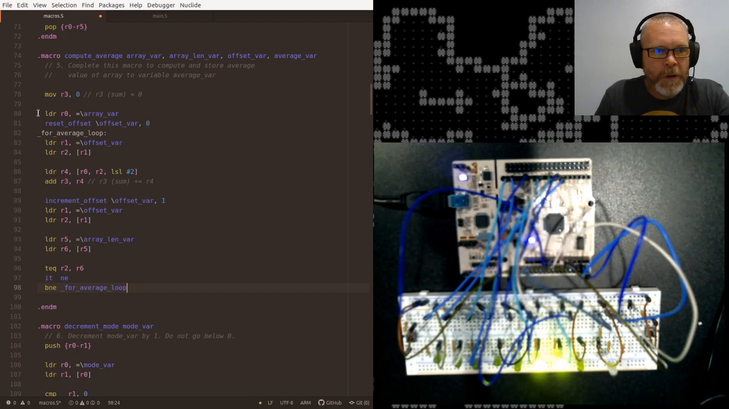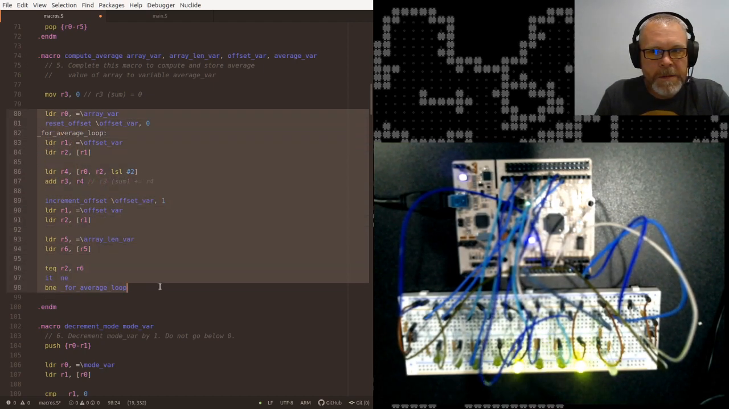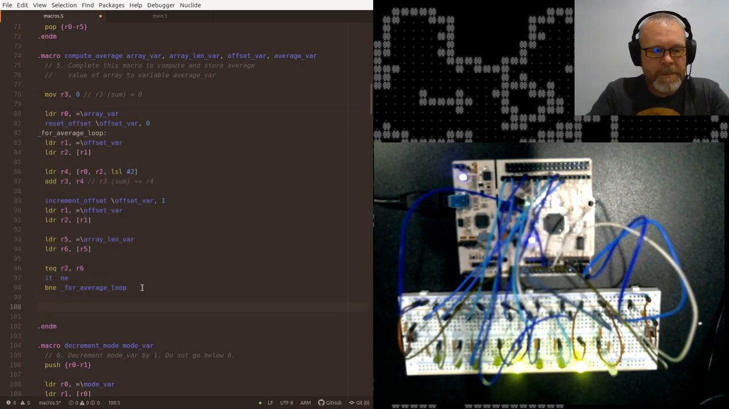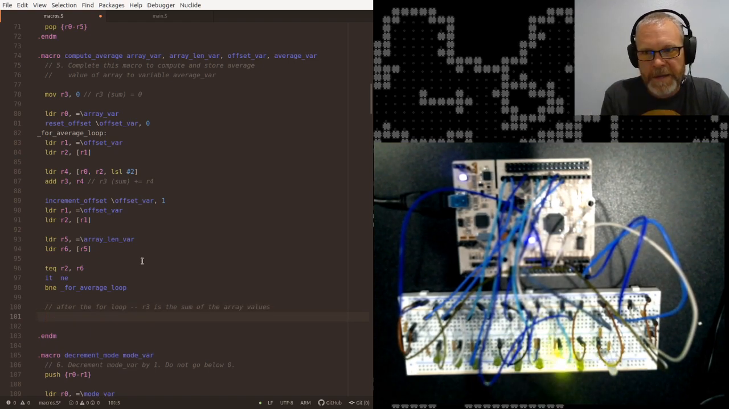So here's the for loop. The effect of doing all that work means that when I get out of the for loop, after the for loop, R3 has the sum of all the array values. So we're going to do this in 2 steps.